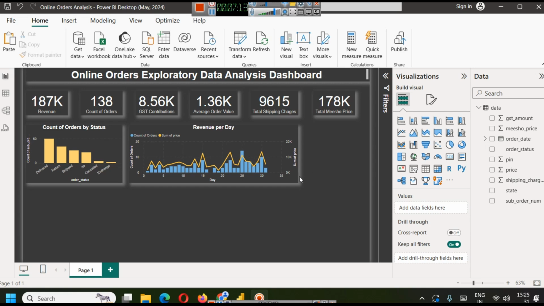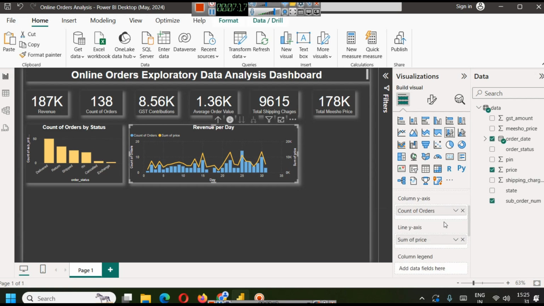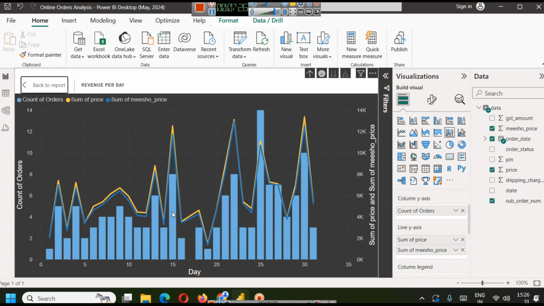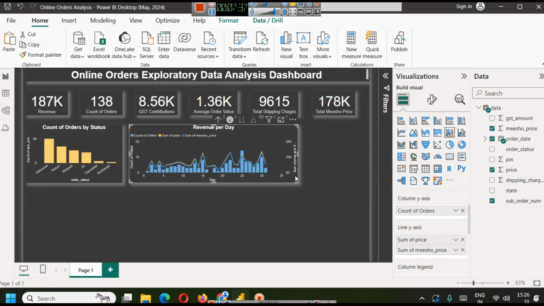Now we also have the Meesho price here. So let's say we want to compare both of them. So in line Y axis, we can again bring that price also. Obviously, it will be almost parallel to it because the difference is very less. Okay, only tax and shipping charges are added there. But this way you will be able to see that as well. It's just something that you can bring. I'm just showing that if you have to compare these values properly, you can use that.